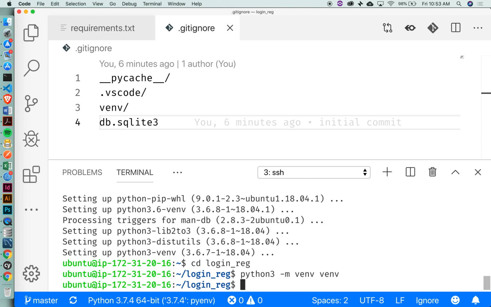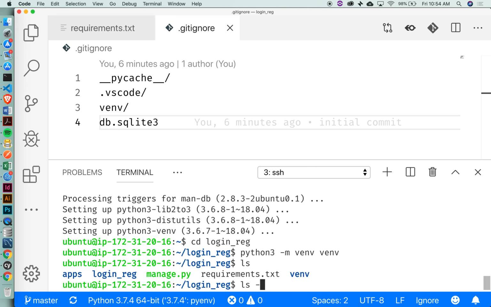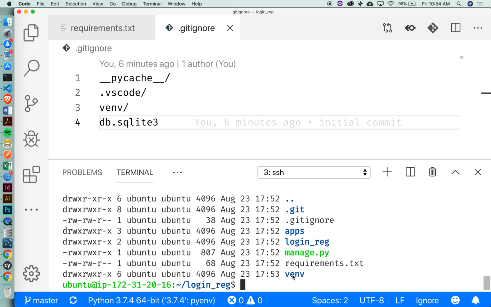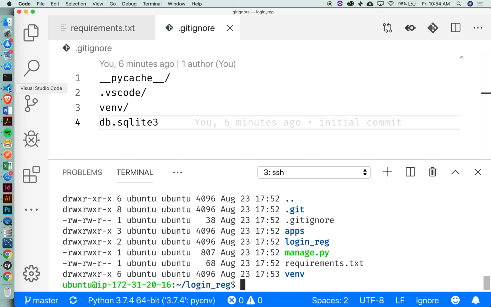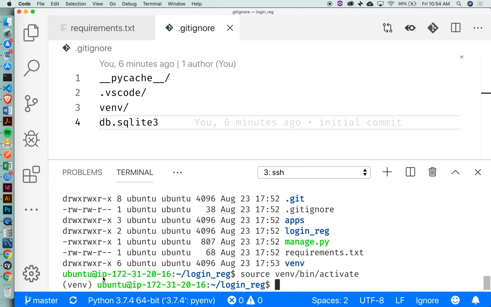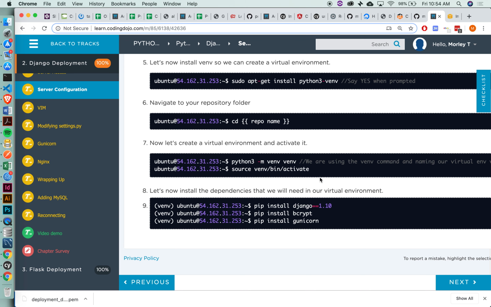Okay, so that should have created our virtual environment, and if we do ls here, see we now have this venv folder. That's our virtual environment. Of course, what do we need to do once we have it? Activate it, right? It's the same stuff that we've been doing locally. So source venv/bin/activate. Okay, and you can see our little virtual environment is activated. We've seen that a lot. All right, let's keep going.